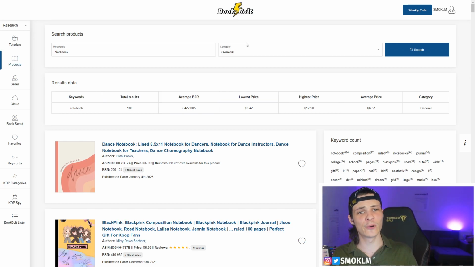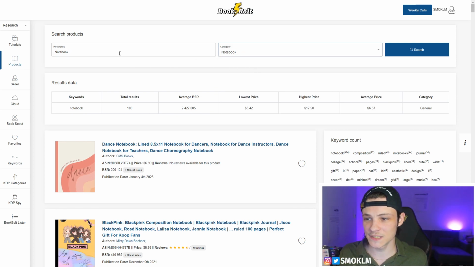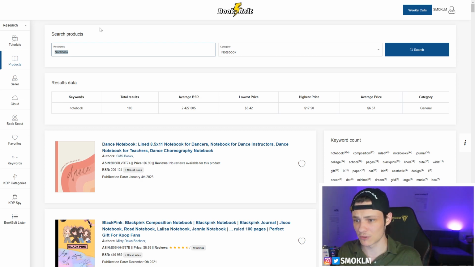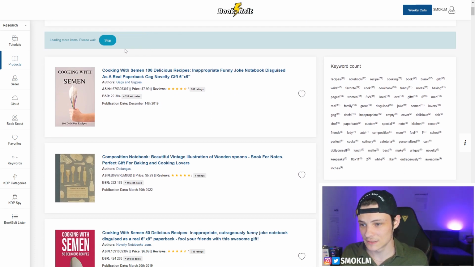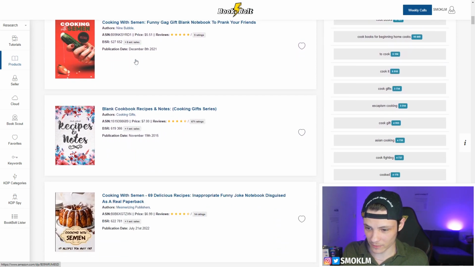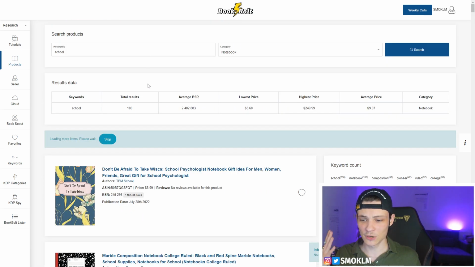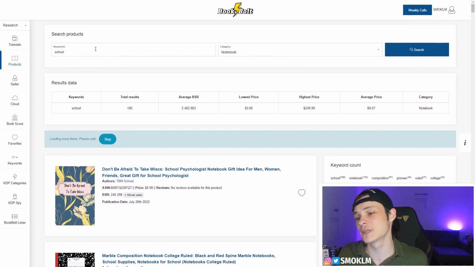But coming back to BookBolt, let's run another search. Let's say we want specifically a notebook. And let's say we want that in, I don't know, the cooking space. We'll type cooking and search. And as you can see, well, actually, yeah, we might not want to use that first one as an example. Let's go for something like school. So right here, we're in the notebook category with the keyword school.